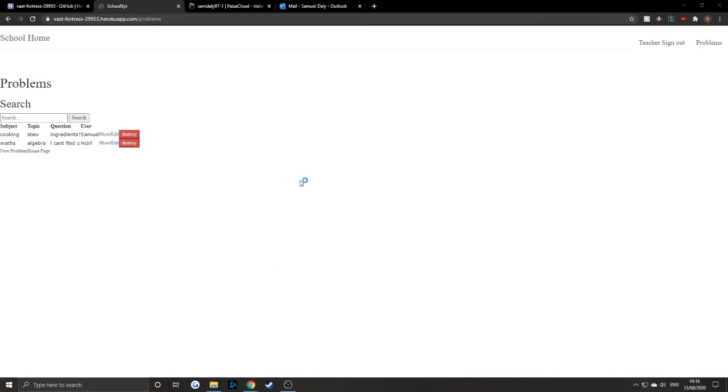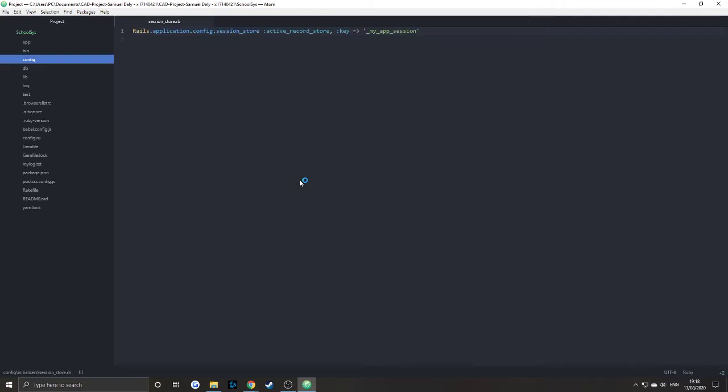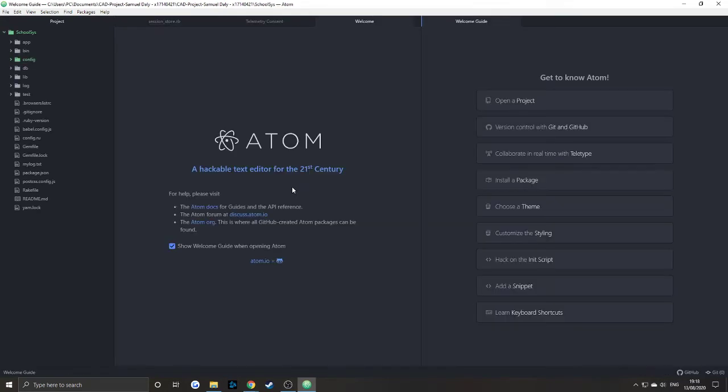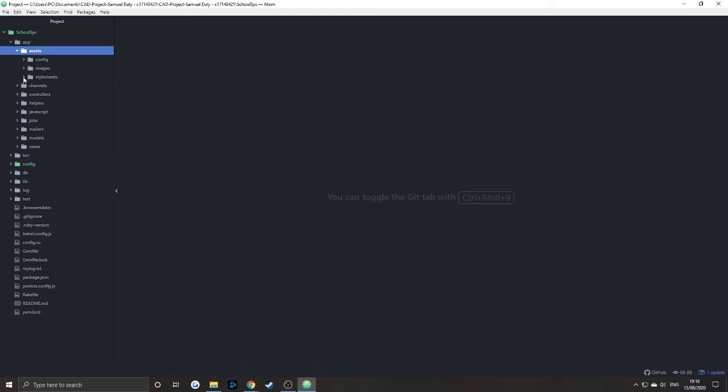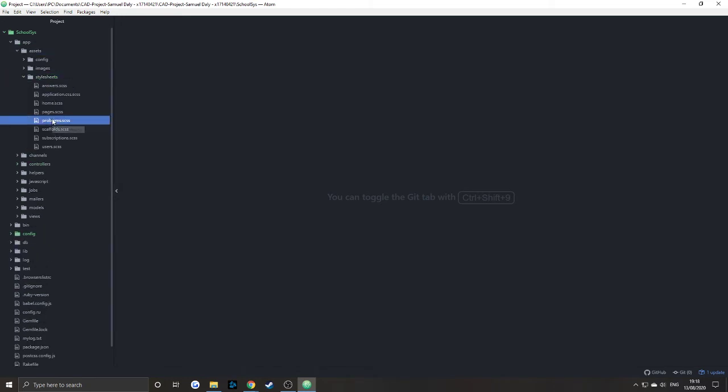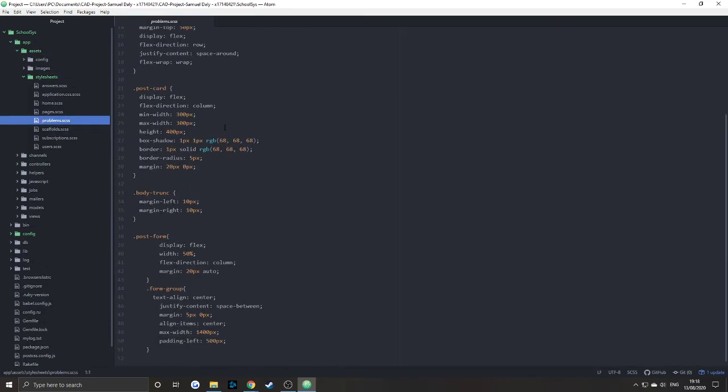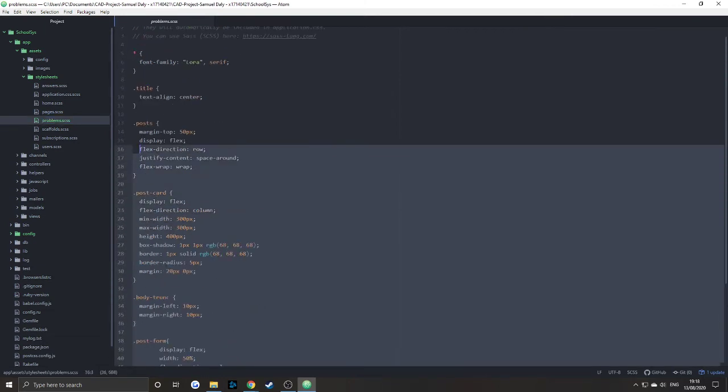So the first question was 3A. Describe how you design the UI, identify examples of how you use partials and layouts. So for example, the UI was designed by using snippets of CSS that I got off of Bootstrap. I didn't want to overload my project with design, so I decided to use a small amount just to make the application look appealing. For example, if I go into App, Assets, Style Sheets, and go into Problems, this would show what the Problems page looks like.